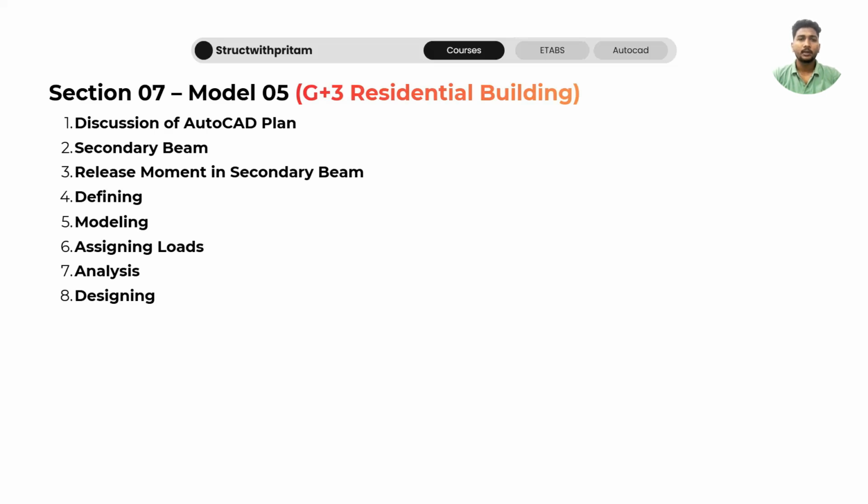Why am I taking this many buildings? Because if you do only one building, then you will not be able to get all these concepts cleared. Each and every building has different segments and different extra parts.